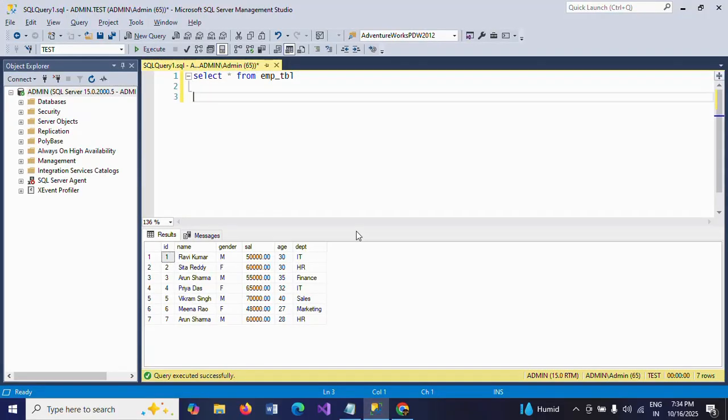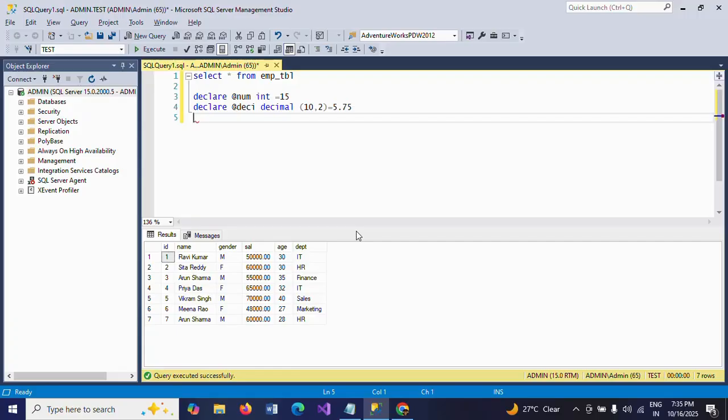First I will take implicit conversion. I am declaring two variables. @num, I am giving the data type as integer, and I am setting the value as 15. I am declaring the second variable. This time I am giving the decimal data type with 10 precision and 2 scale. I am setting the value as 5.75. There are two variables, one is an integer variable and the second one is a decimal variable.